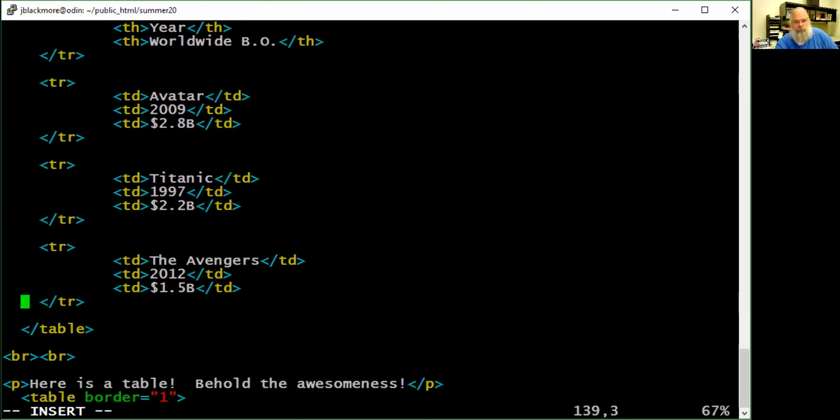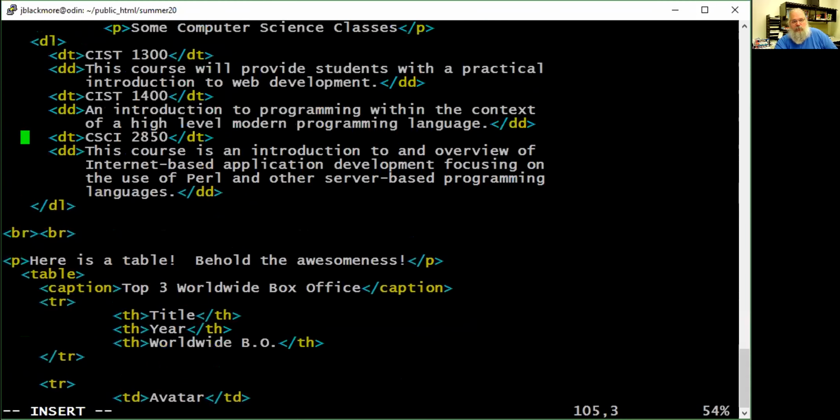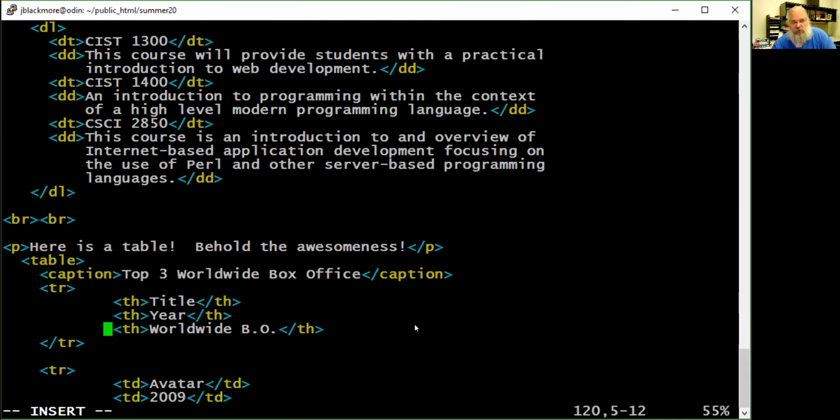Now, what's happened is I've opened my table way up here. The paragraph above it isn't part of the table. It's just an announcement in regular text. My caption is this thing, the little line across the top of our tables here. But this is the heading for the top row of cells, right? Title, year, worldwide box office. We can tell that because they're all table headers.